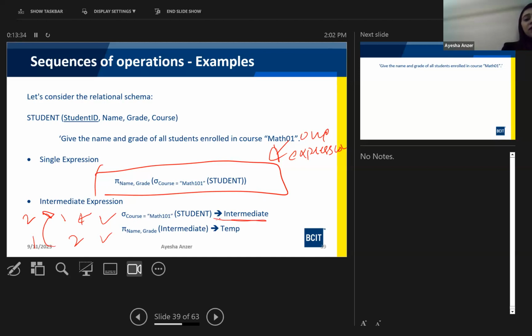Just make sure that you are giving me an arrow and a proper name. I do want to see temp there, because an intermediate expression means it's a temporary expression, so you need to give me a name called temp here. Okay, anyone else have a question here?